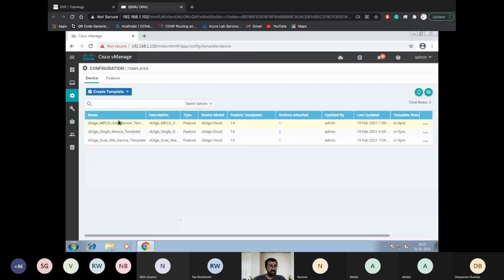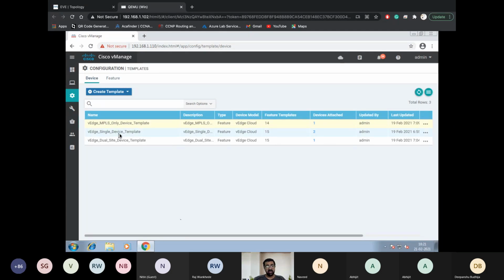you can create your device templates and attach these templates to the devices. Like you can see over here, I have 3 device templates. One is MPLS only, single device only, and dual site only. And these 3 templates are attached to different devices. So you can say the MPLS template is attached to one device.